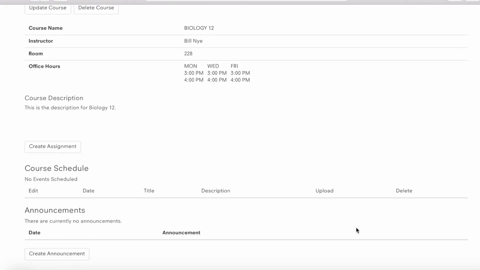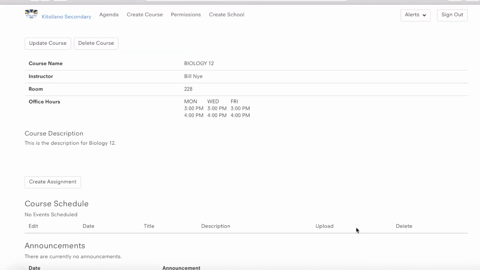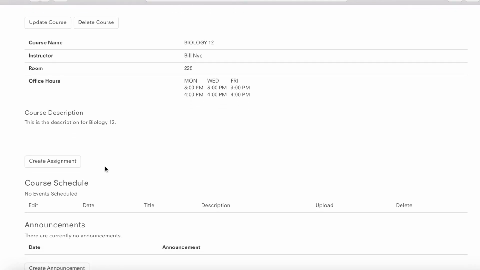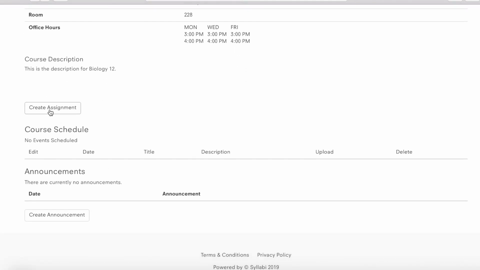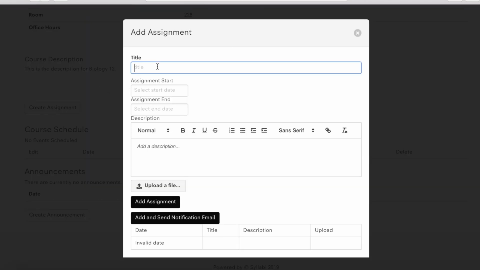And now you can see your course here with the assignments and the announcements, but more importantly, you can update the course at any time or delete the course if you need to. So first things first, let's just create your very first assignment. You'll just select that, there we go. And so say we want to do take notes on the slides, the PowerPoint slides that you showed in class.